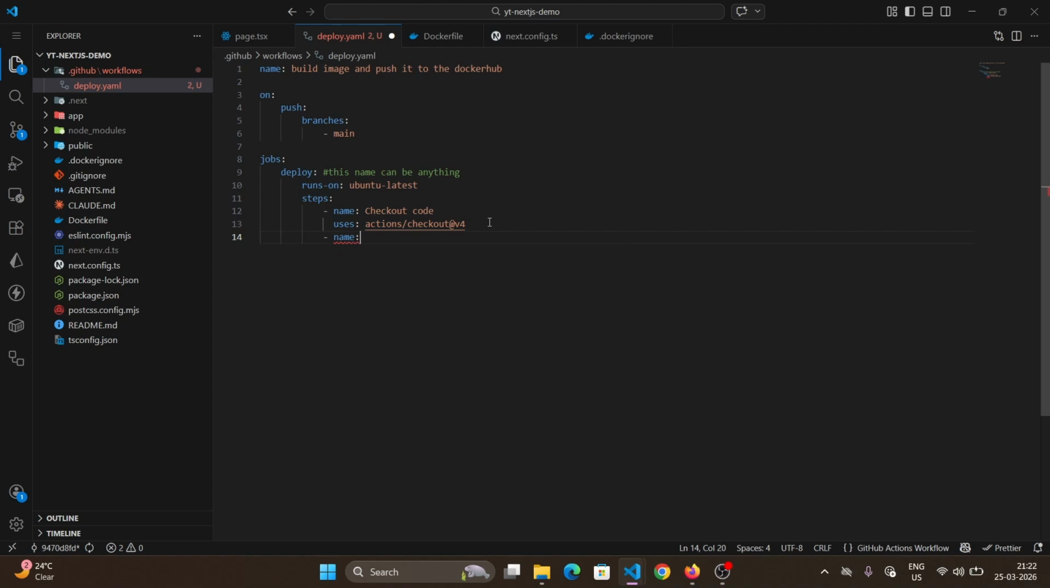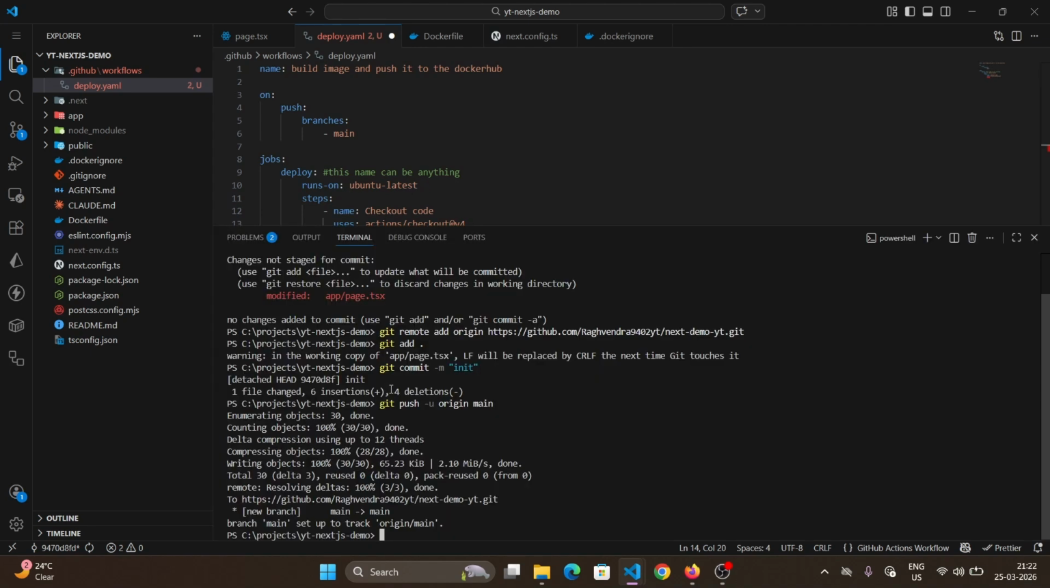before building an image and pushing it to the DockerHub, we have to log in to this machine. In this Ubuntu latest, we have to log in. In the previous video we did Docker login, if you remember, to run commands to push it to the DockerHub from our terminal.